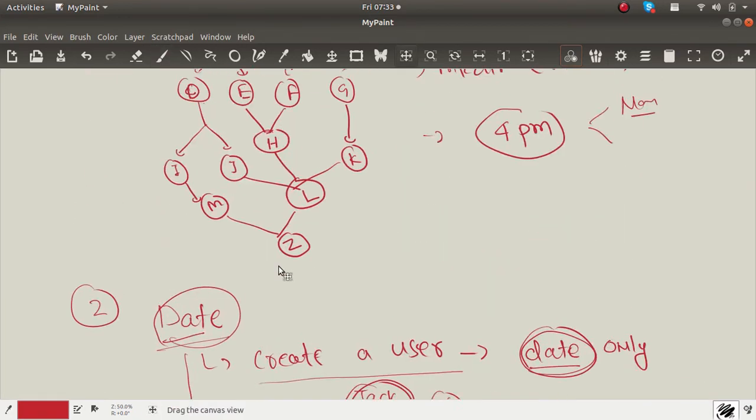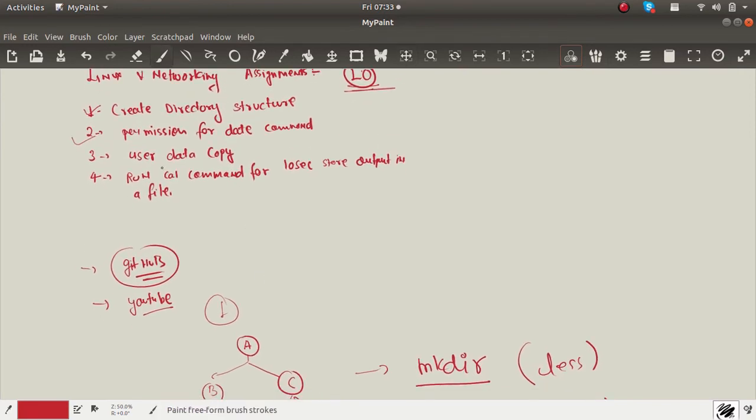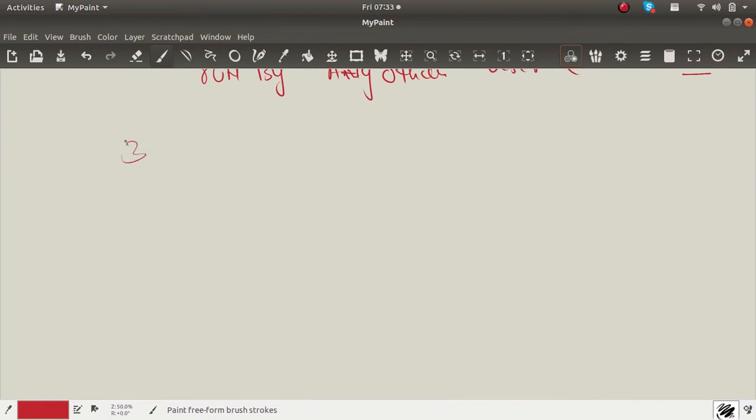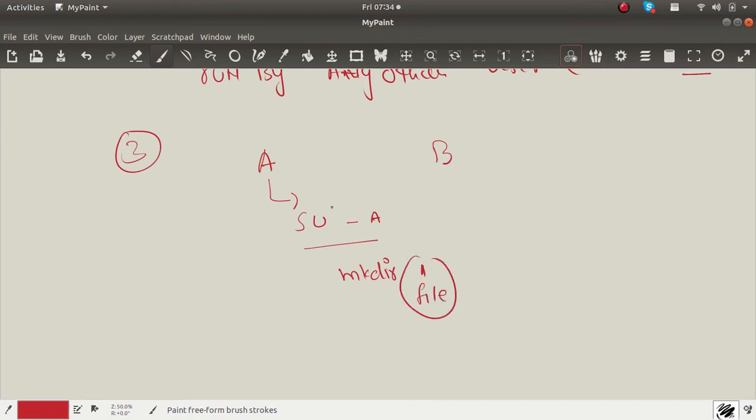Moving on to assignment number 3, that is a user data copy. It's very simple, I think. You have to create two accounts, let's say A and B. Then you log in to user A after creating it by using the su command, su - a. Once you log in, create some data. Let's say you create a folder using mkdir with some folder name, and create a file. So you have to create a folder and file under this user.